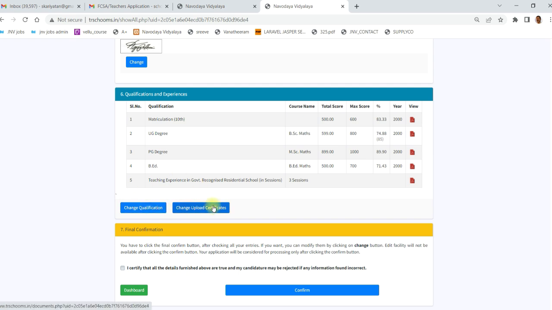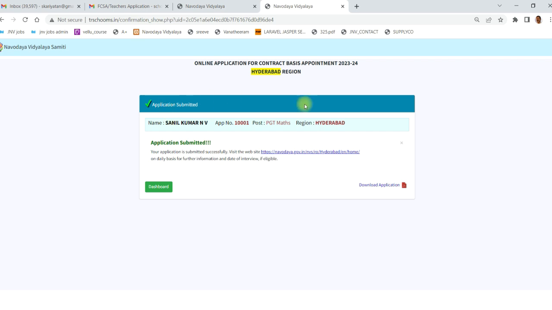Okay, now there is a certificate of agreement: I certify that all the details furnished above are true. You are accepting this agreement and clicking the confirm button. Now your application is submitted. Now you will be able to download the completed application form from here. That PDF document will be coming to you.